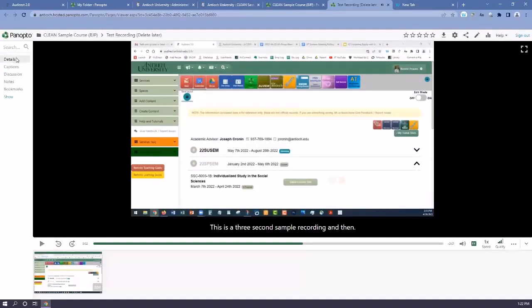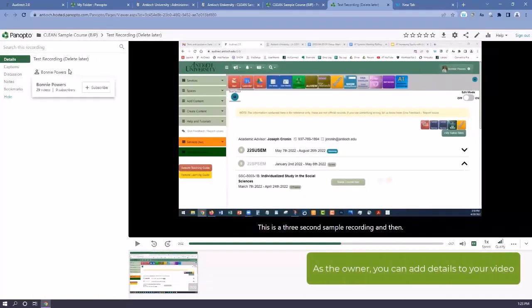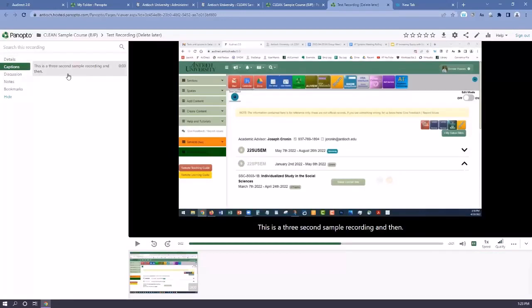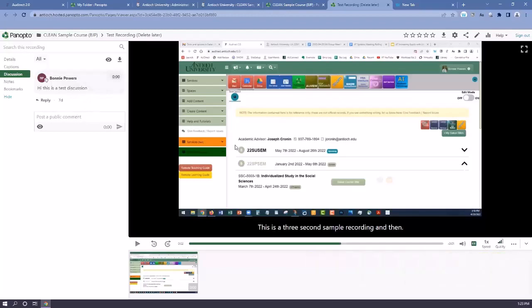Okay, so what you'll see, and here's the real value of Panopto, you can, as the owner, add a detailed description of your video. These are the captions, and of course, if this were a longer video, these auto captions would come through from Panopto. You don't have to do anything to them to get them to come through. There's a discussion tab so that people can comment on this video if that's part of your, say for example, you were doing that syllabus walkthrough and someone had a question at minute 154 about the assignment details that you were describing. They could put that in this discussion.